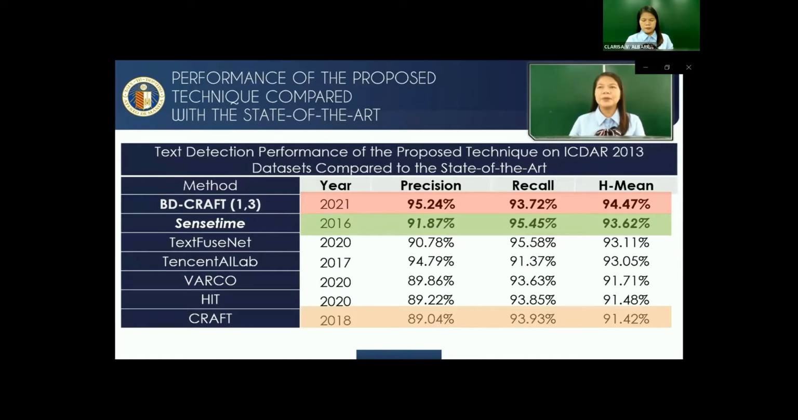The result of the currently proposed technique on the ICDAR 2013 dataset outperformed the performance of the previous studies as reflected by its precision, recall, and H-mean. By combining said pre-processing steps with CRAFT, the BD CRAFT improves the performance of CRAFT sufficiently to the point of besting even the SenseTime algorithm, which is the current state-of-the-art for text detection. In ICDAR 2013, BD CRAFT garnered an H-mean of 94.47%, which is better than those of CRAFT, which is 91.42%, and SenseTime, which is 93.62%.